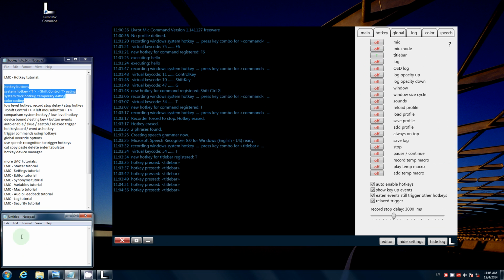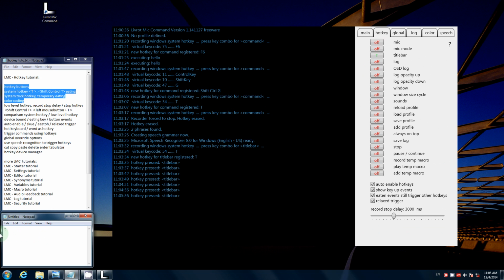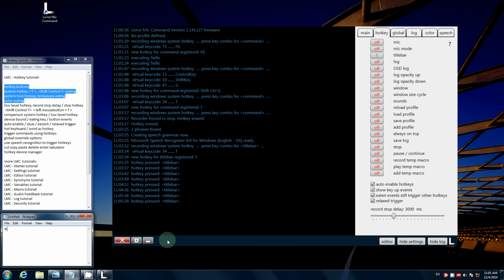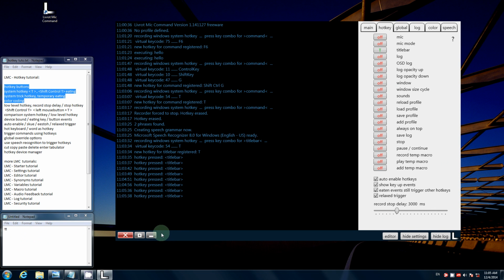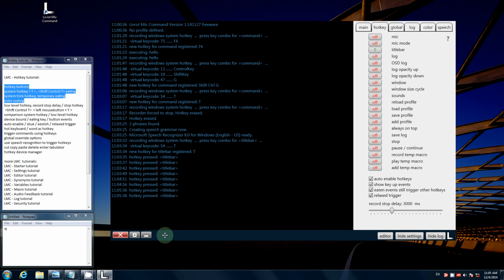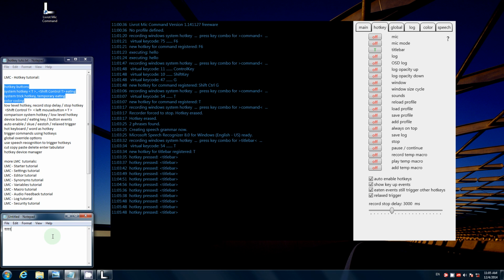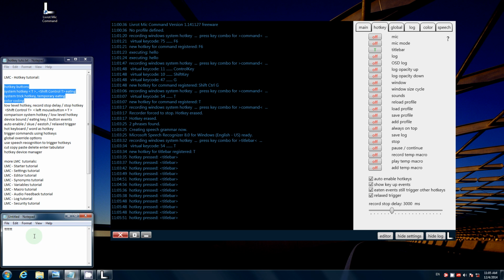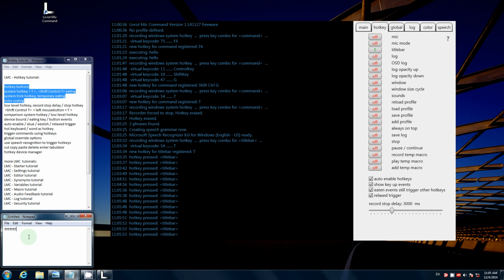Now let's hit T with 0 delay. You see the T is here in Notepad, and it was before. Finally it is faster here on the title bar, but you cannot perceive the difference, I think. This is very fast. It looks like the same time. Okay.